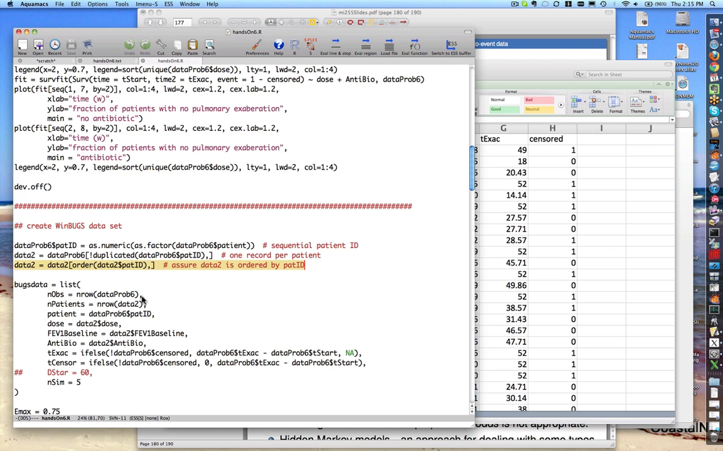So we're going to pull off the number of observations that we have total, the number of patients. You can see that corresponds to the number of rows in this new data frame we made. Then we pass our patient identifier, the dose, and notice now I'm going to pass some of these covariates only as 1 value per patient. So you can see here this dose is coming from that second data frame where there's only 1 record per individual. Same thing is true for our baseline FEV1, for our indicator for whether they're in antibiotic treatment.